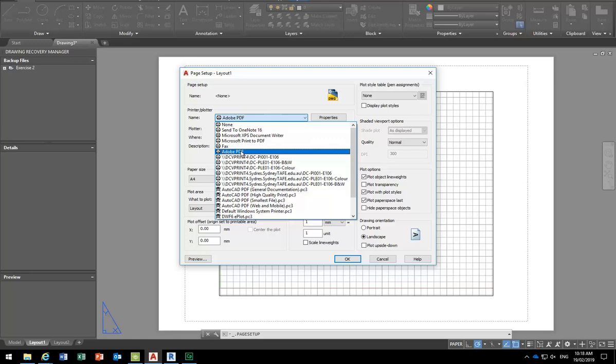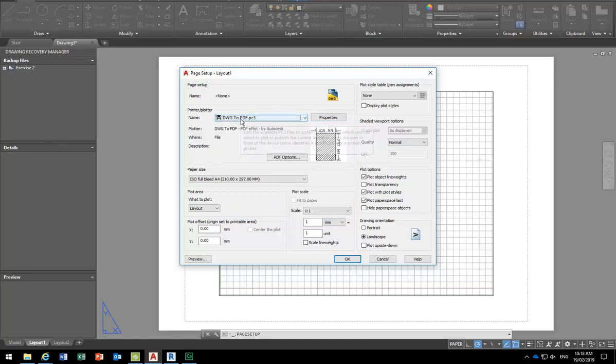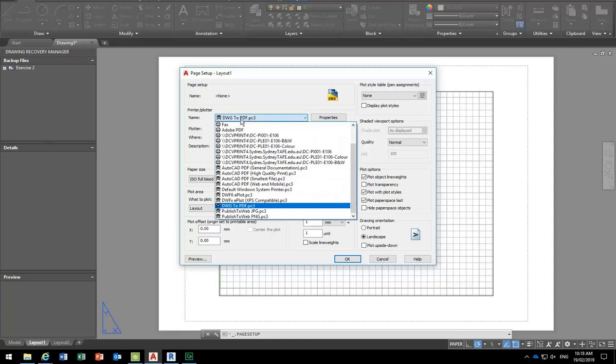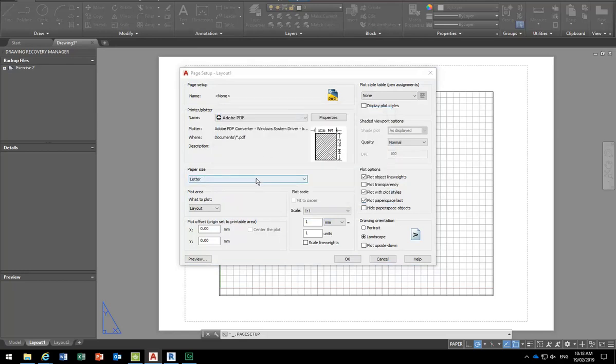Also, just for AutoCAD, not for Revit unfortunately, you've got this DWG to PDF, which is an Autodesk one. For AutoCAD it's actually one of the best. It makes really good PDFs. So all of those are good options, but if you can get the Adobe one to work, it's not that bad when it works.